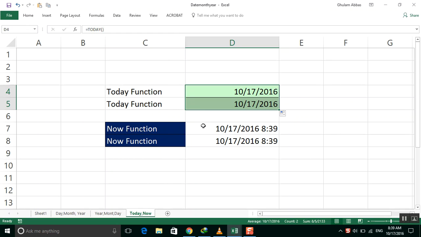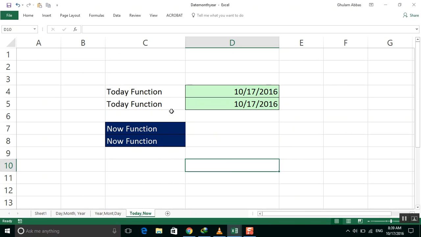So here is the NOW function, which I have already applied here. The NOW function is the same as the TODAY function, with only one difference: the NOW function shows you today's date and also today's time. And a good habit of the NOW function is that whenever you open this Excel sheet or another sheet of Excel, it will update itself.